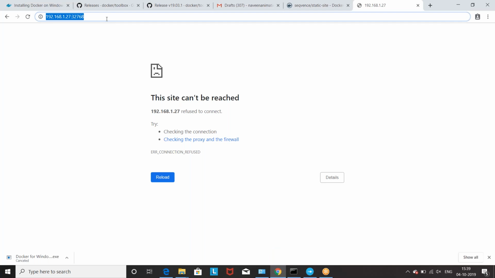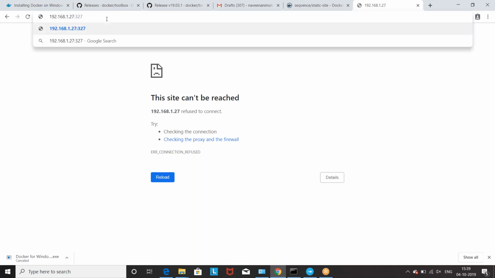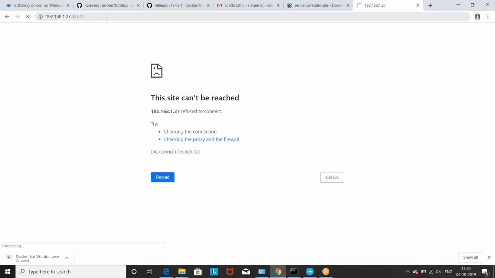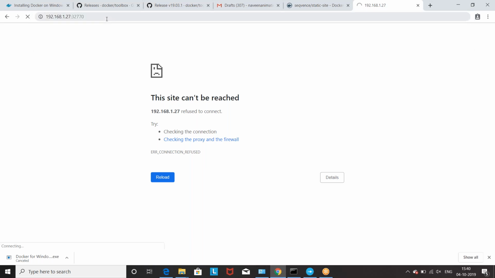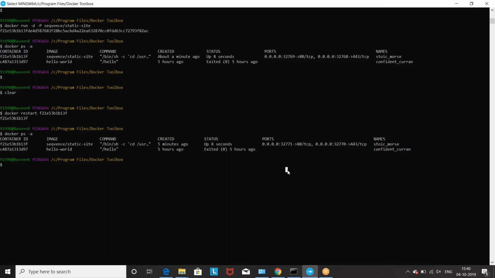32771, 32777. No, let's try with 32770. No, this is also not working, so it's okay. Let me try with this port, 32780 TCP to 443 TCP. It should work. Maybe there is some problem, maybe we could not download the container properly.